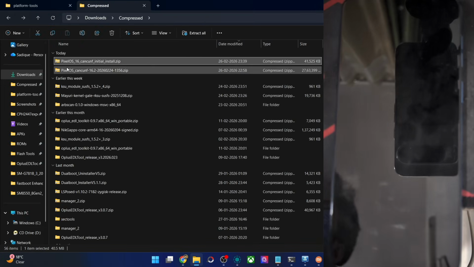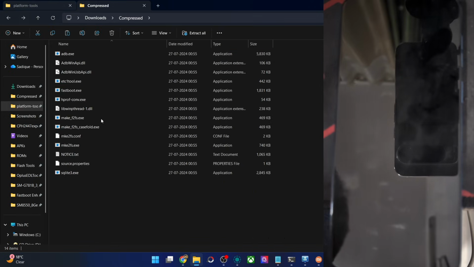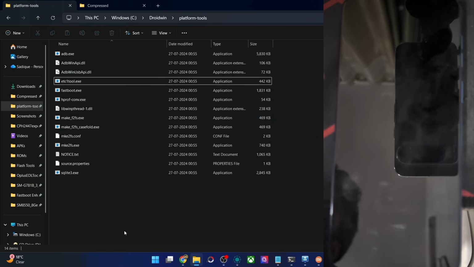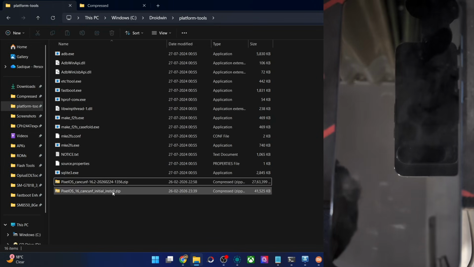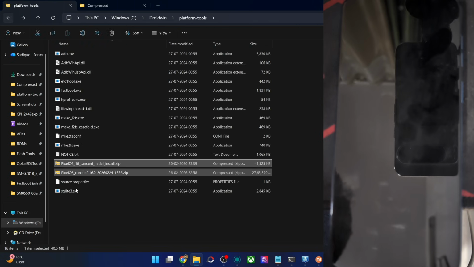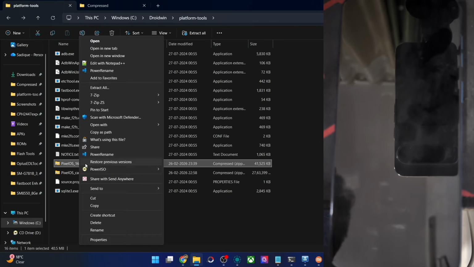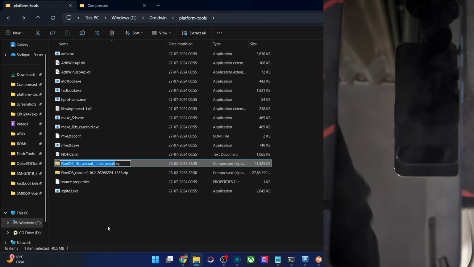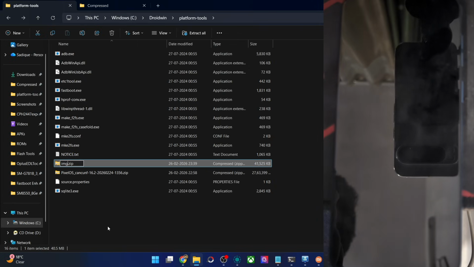Once that is done, copy both files, the ROM and the recovery package, inside the platform tools folder. So let's paste the files here and do a renaming. For the first one, which has the package of boot and vendor boot, let's rename it to something shorter. Let's say recovery or IMG, because it has an IMG package.